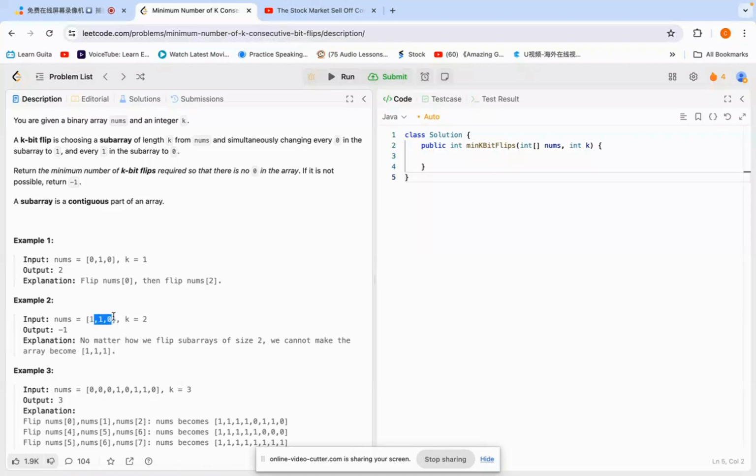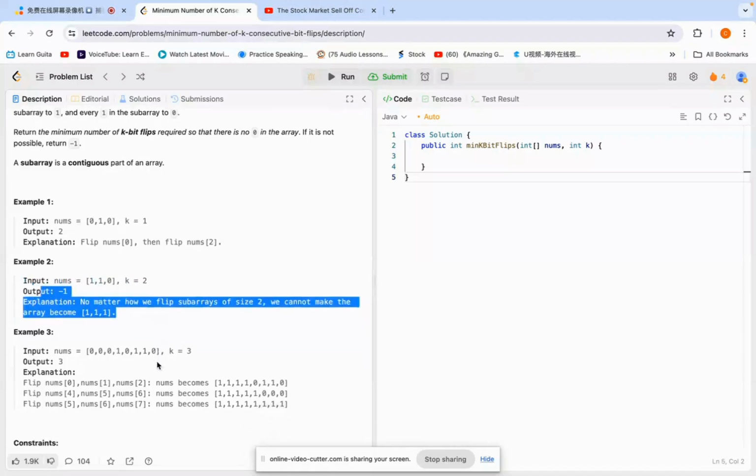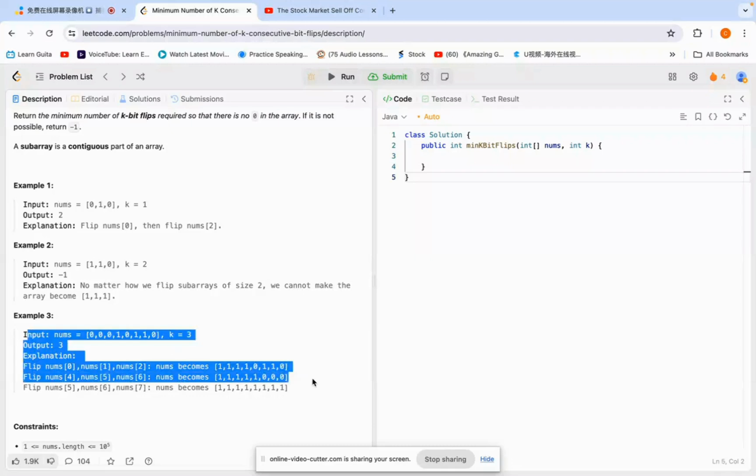Now we select here. We find out no matter how many times we perform the flip, a 1 becomes 0, and a 0 becomes 1. So we cannot get all 1s in the array. So here we return -1.